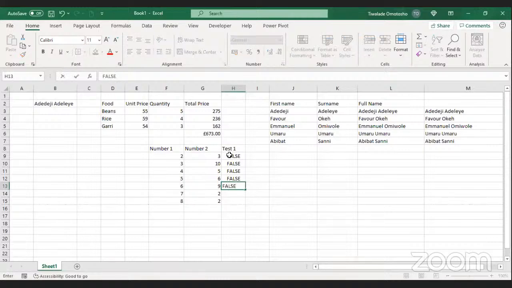No, it's not. 7 is greater than 2. True or false? True. Sorry. 8 is greater than 2. True or false? True. Now that you have done that, True.